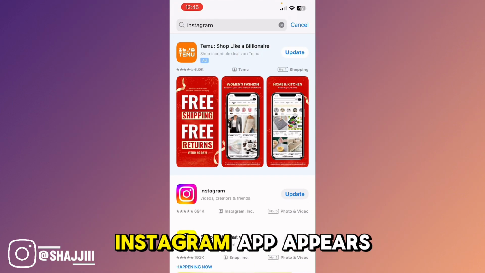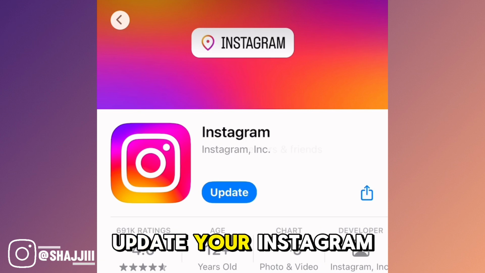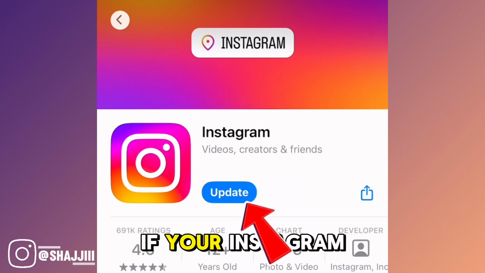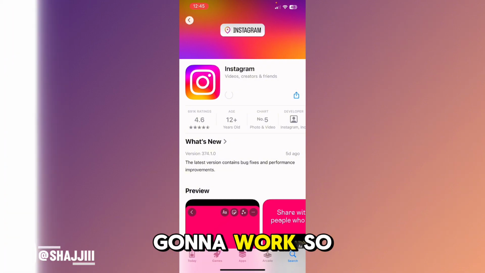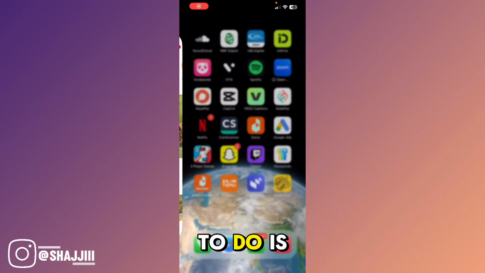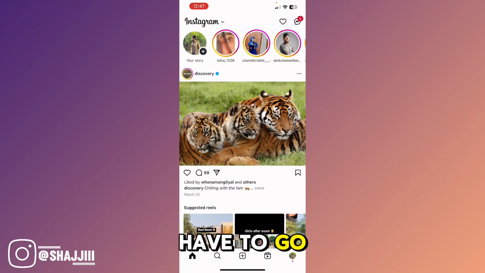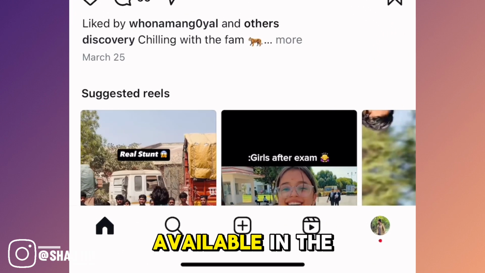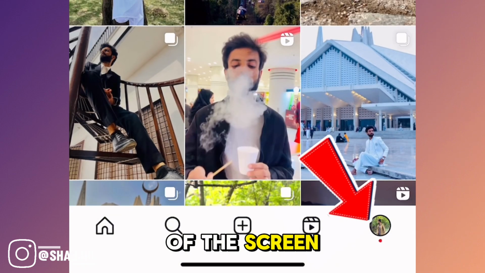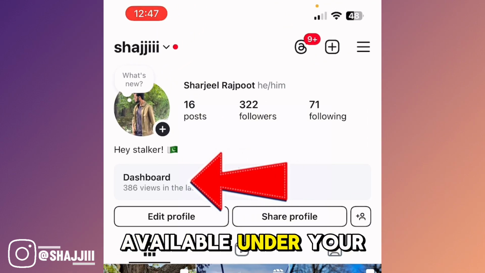When the Instagram app appears, tap on it and first of all update your Instagram application. If your Instagram app is not up to date, this may not work. After updating Instagram, open up your Instagram application, and next go to your profile section by tapping on the little profile picture in the bottom right corner of the screen. Next, tap on the dashboard button available under your DP.